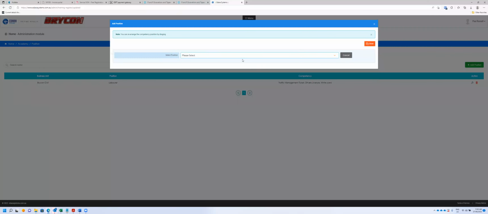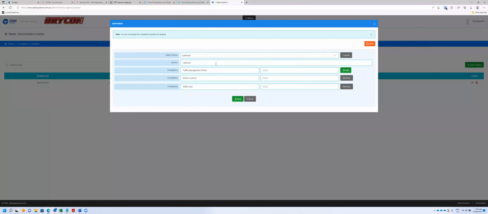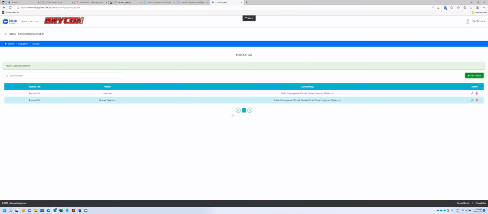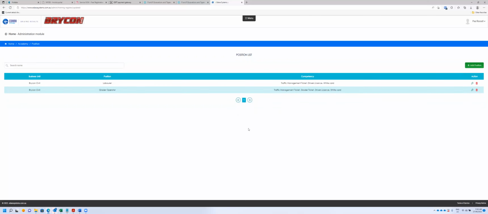Let's call it operator. Actually, we'll go clone. Please select labourer, position, operator. Say ticket. So I see how that works. Bryce will be the one that fills that out. You don't need to do them all now, obviously. It's just to get a feel for it. I understand. Go back a step now.